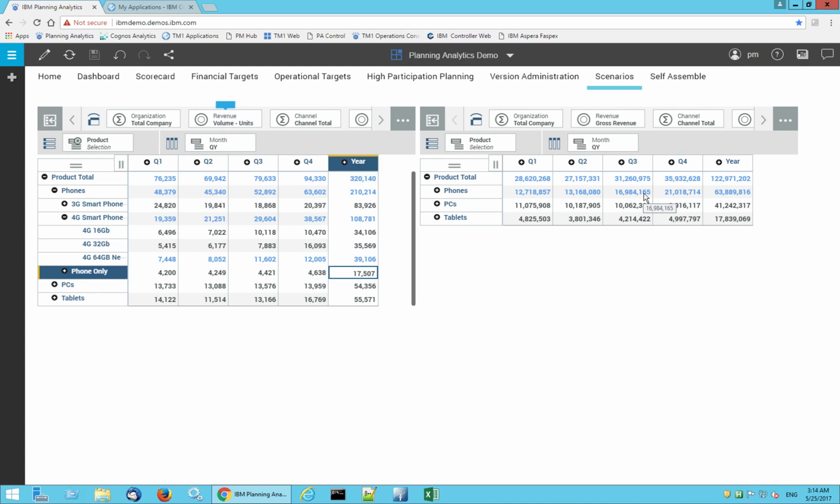Okay, so we've seen a few examples of how we can interact with the data, how we can set financial targets, how we can set operational targets. We've seen how we support high participation planning and data entry. We've seen how it's easy to create new versions of the data and update key hierarchies and business structures in real time. And then we've seen how we can create very high-level scenarios all within the same workspace. So the last thing that I want to show you is how would a user assemble some of this content?